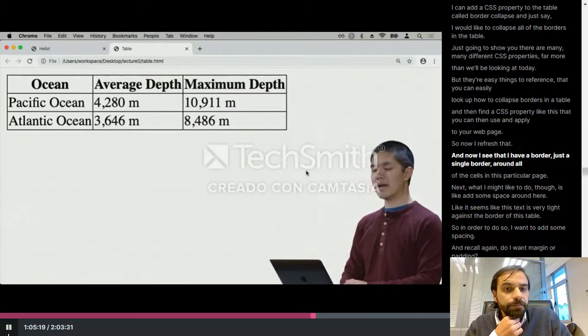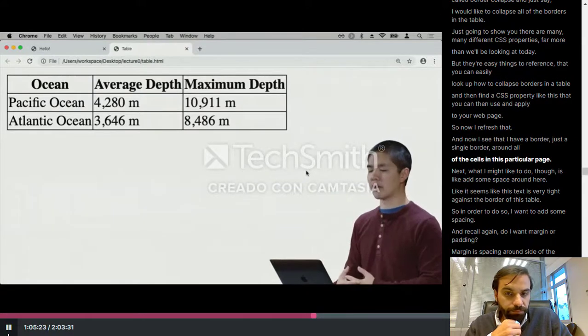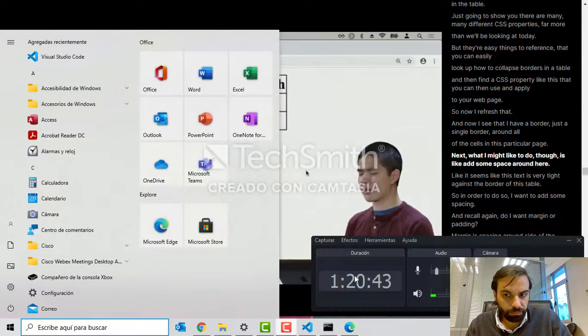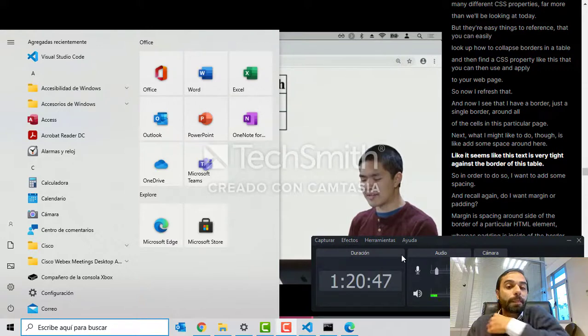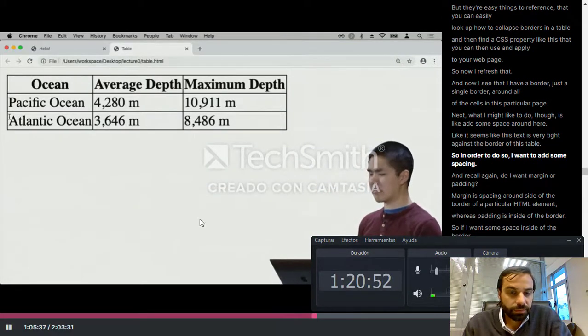So now I refresh that, and now I see that I have a border, just a single border, around all of the cells in this particular page. Next, what I might like to do, though, is add some space around here. It seems like this text is very tight against the border of this table. So in order to do so, I want to add some spacing.